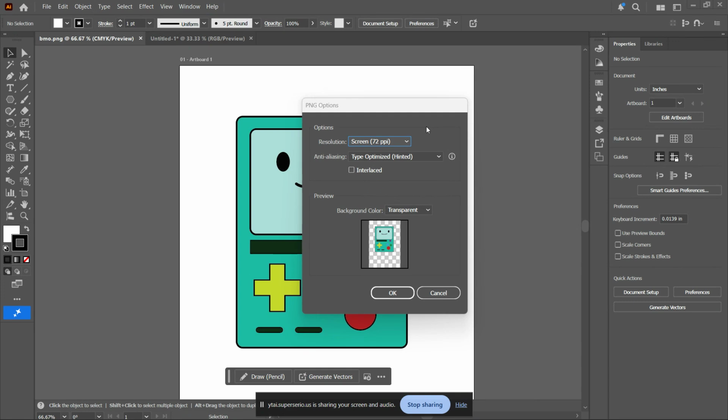Higher quality means better image clarity but a larger file size. If you selected SVG, you'll see options related to styling, fonts, and image embedding. And for PDF, you'll have preset options like high-quality print or smallest file size. Take a moment to review these settings carefully based on how you plan to use the file. Once you're satisfied with the export settings, click OK. Illustrator will then generate your exported file and save it to the location you selected earlier.